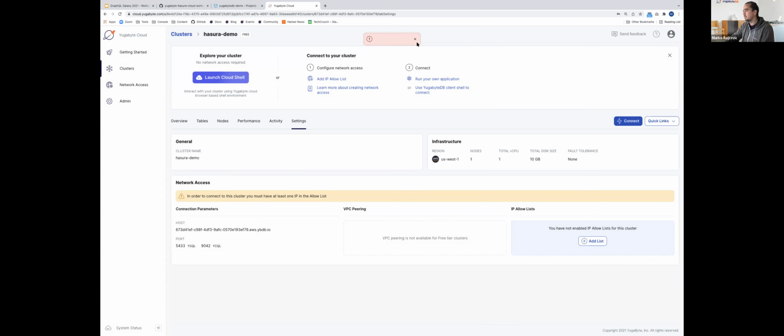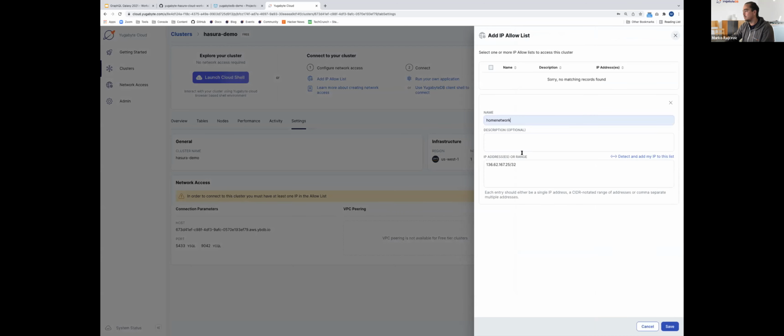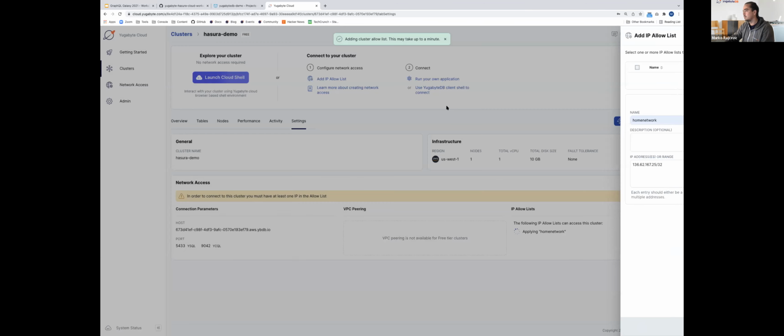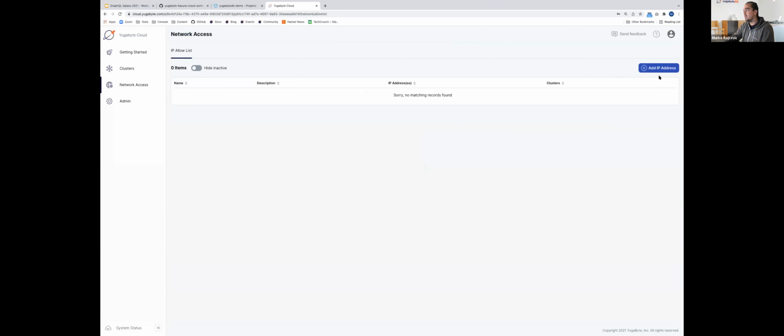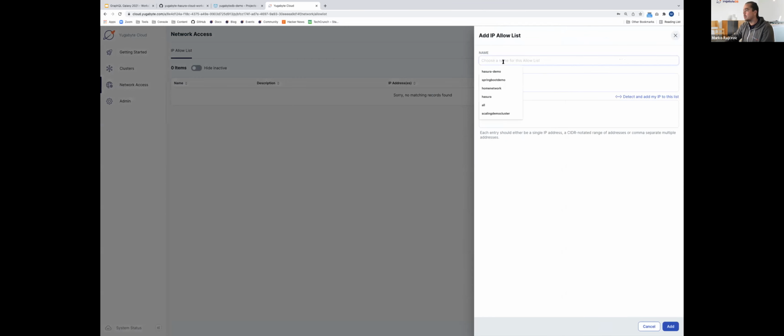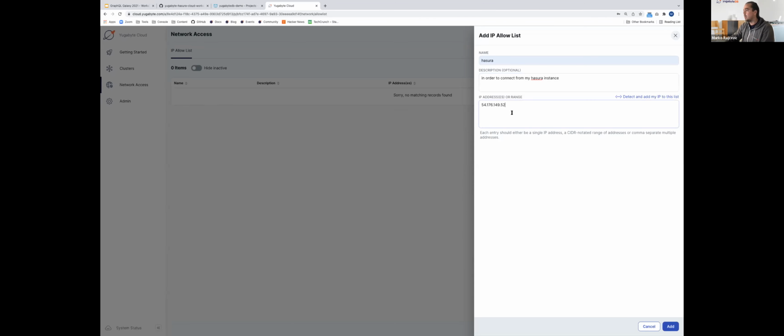Let me run it again. Okay, so it's going to go ahead and apply that here. I do want to add another one too for my Hasura cluster. So let me really quickly go to network access and let me add another IP address. So this one's going to be called Hasura, in order to connect from my Hasura. So for the IP range, I'm going to go back to my Hasura project and I'm going to go ahead and copy this over here too. And I will add that here.